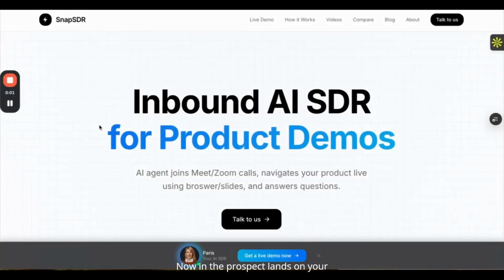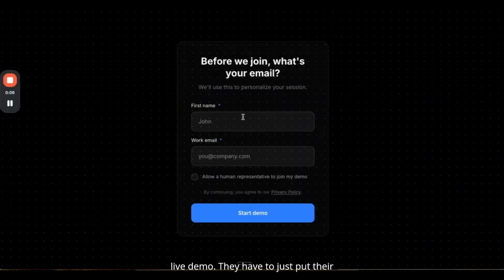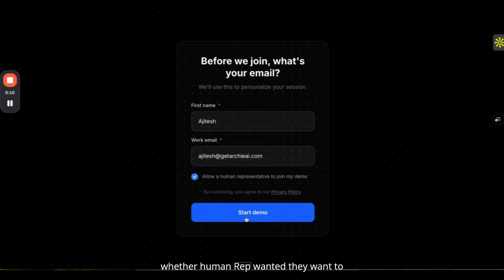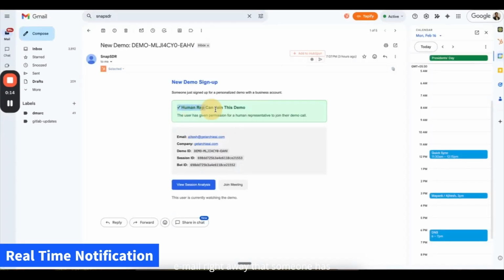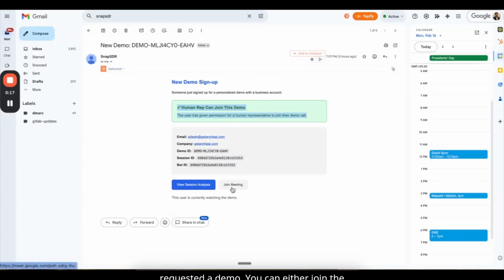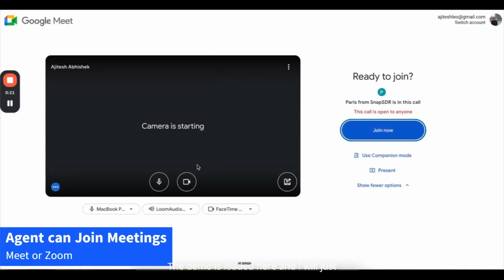Now, when a prospect lands on your website, they can right away request a live demo. They just have to put in their name and email, and they can request whether they want a human rep to join in or not. You will get an email right away that someone has requested a demo. You can either join the meeting or just see the analysis later. The demo is loaded here, and I will just join.